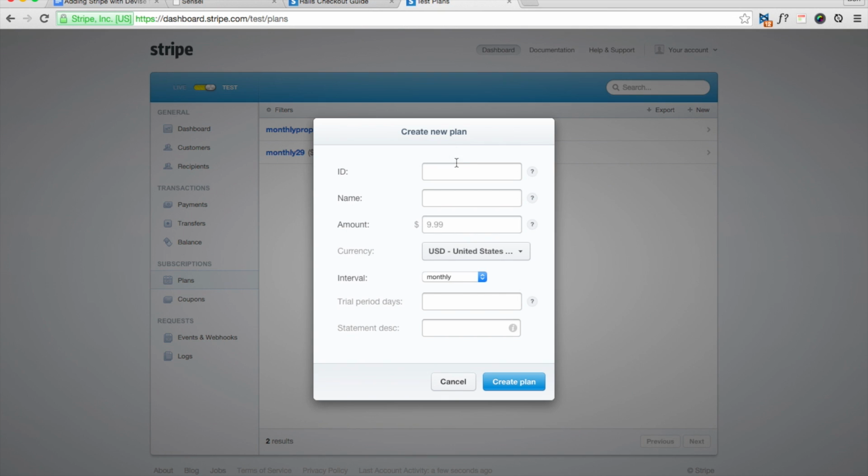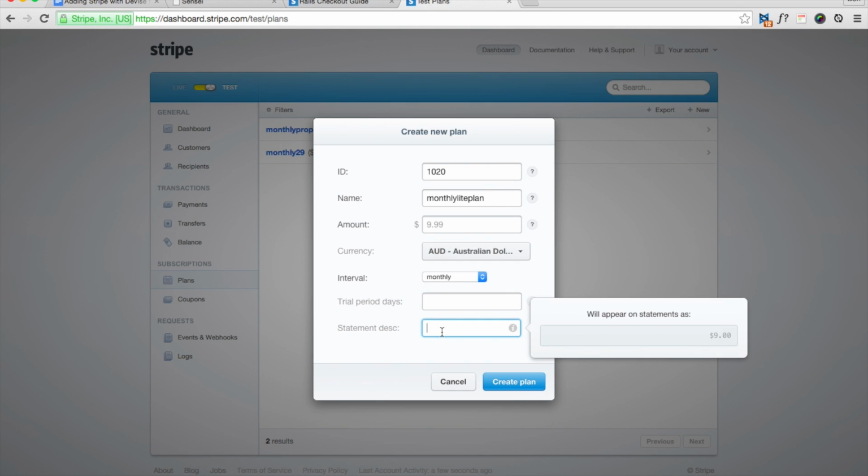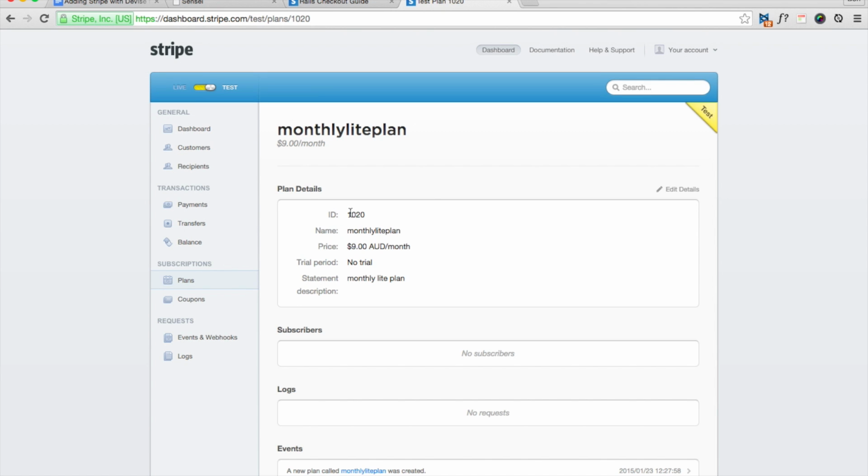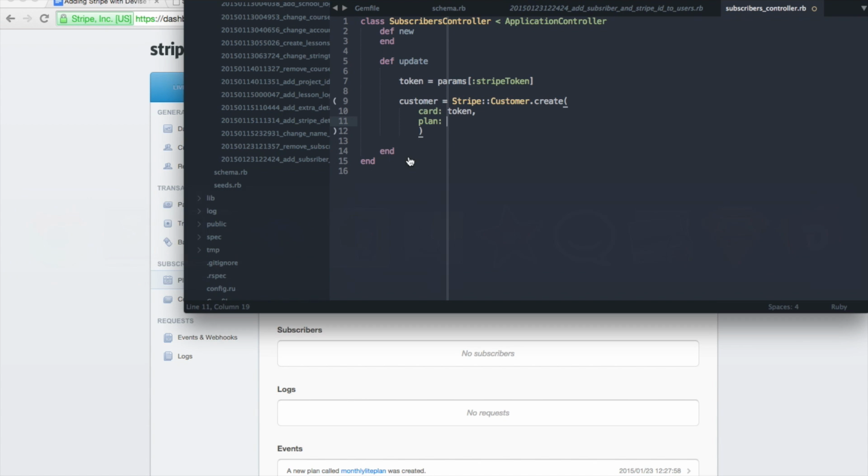I'll create another dummy plan just to show you what we're talking about here. So we'll give our plan an ID number. Let's call it 1020, and we'll call it the monthly light plan, and let's make that $9 a month, and let's make that Australian dollars. We won't have a trial period, and the description on the statement is monthly light plan. So let's go and create that plan, and we can have a look at that. Our ID, which we need to remember, is 1020. So that's our plan number. So let's go back into the code, and our plan number is 1020.